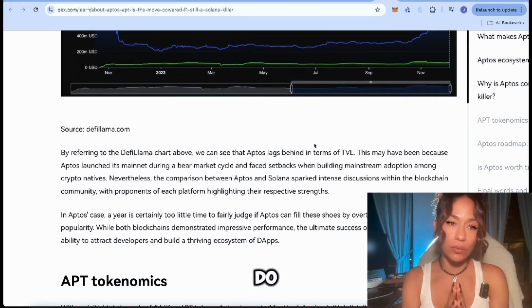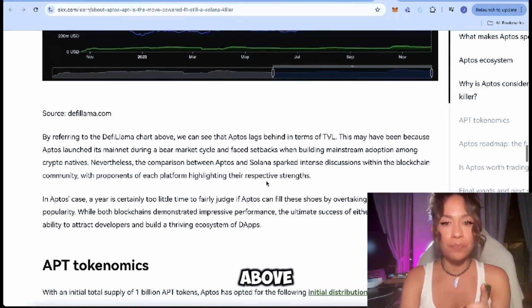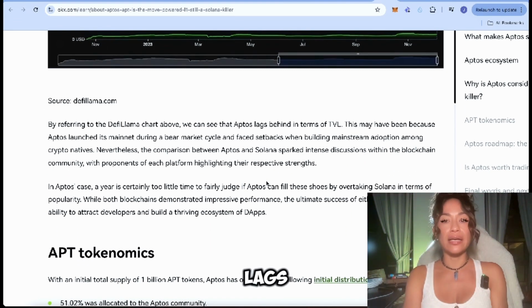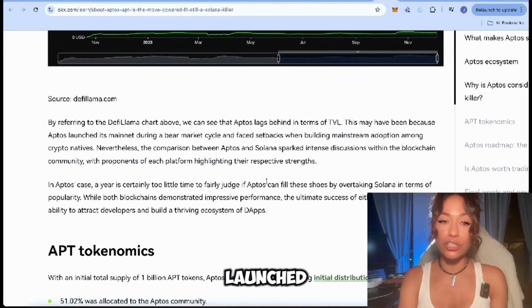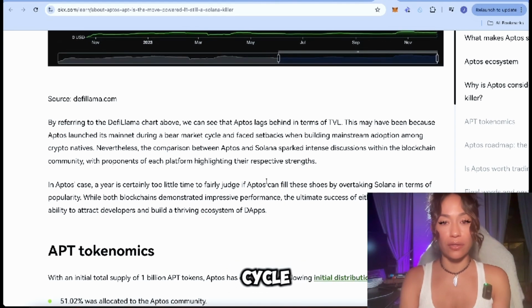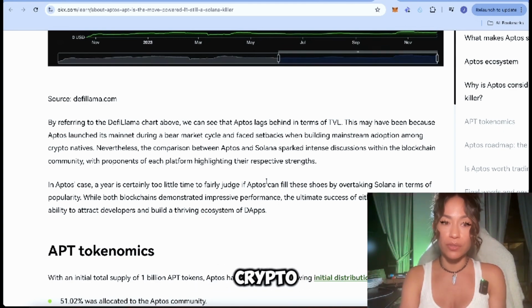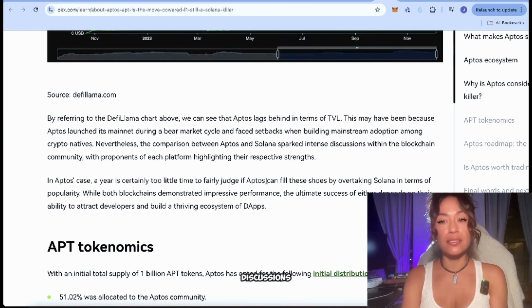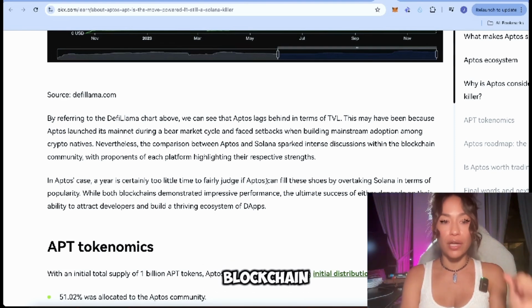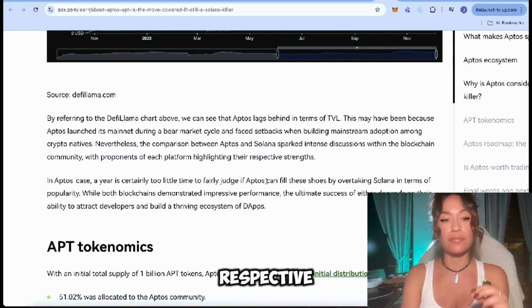And if we do, it says, by referring to the DeFi Llama chart above, we can see that Aptos lags behind in terms of TVL. This may have been because Aptos launched its mainnet during a bear market cycle and faced setbacks when building mainstream adoption among crypto natives. Nevertheless, the comparison between Aptos and Solana sparked intense discussions within the blockchain community, with proponents of each platform highlighting their respective strengths.